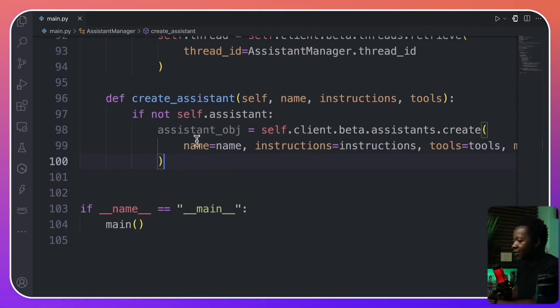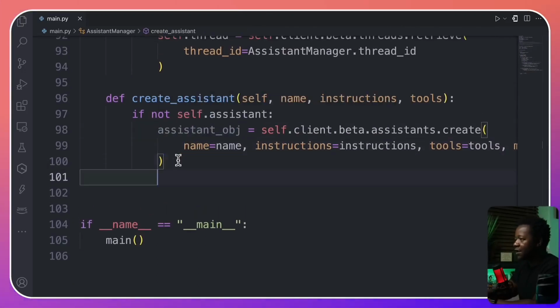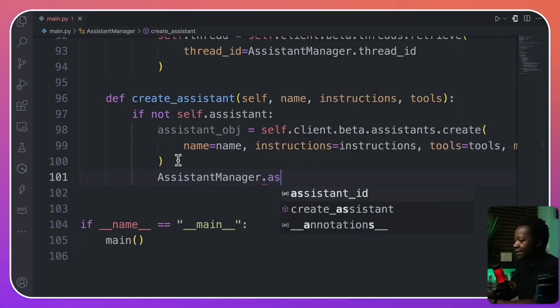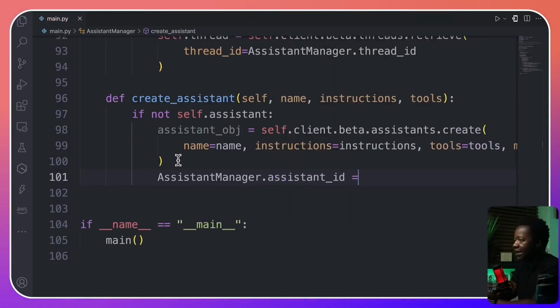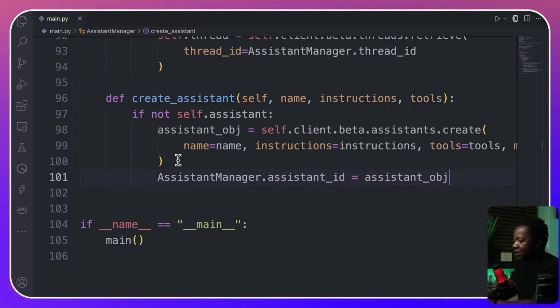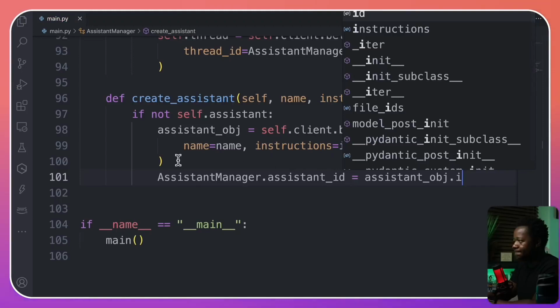So now that we know that we've created the assistant object here, next I'm going to say assistant manager dot assistant ID. I'm going to grab that ID, and then I'm going to get that from our assistant object, that ID, like that.